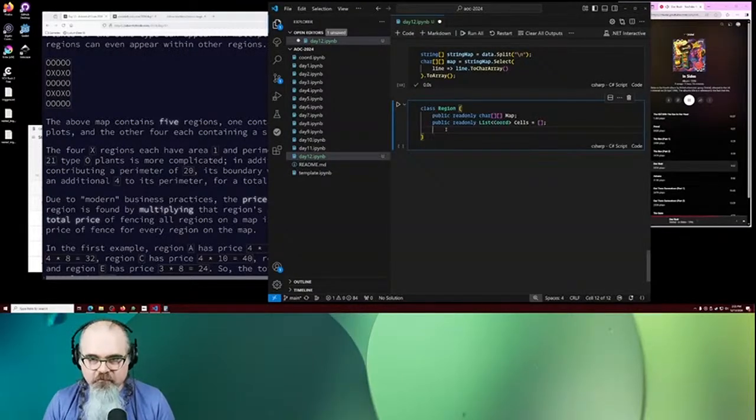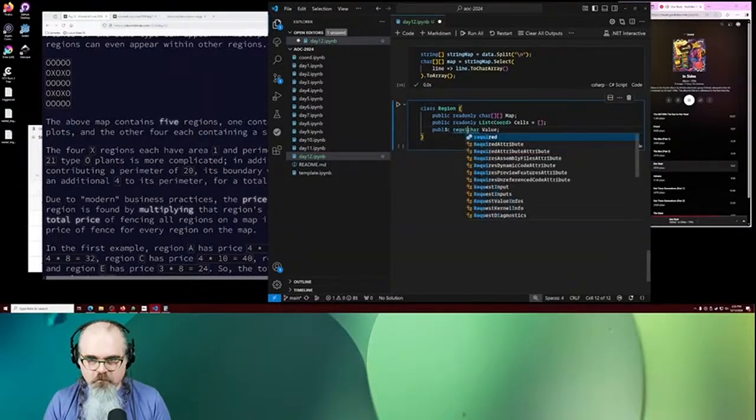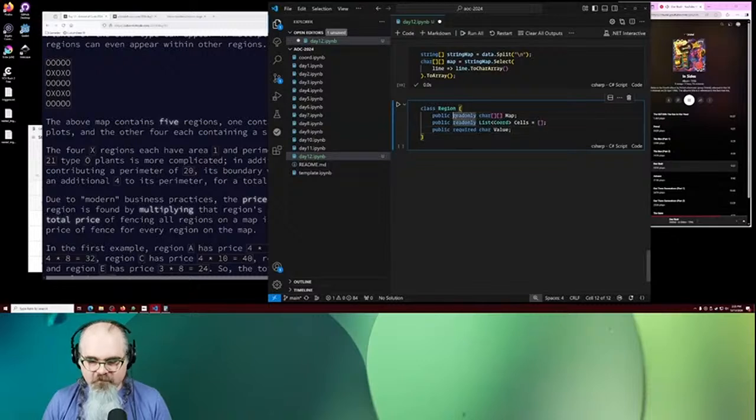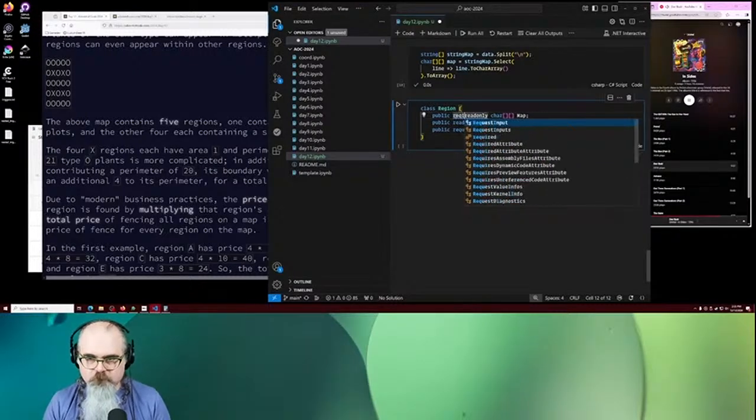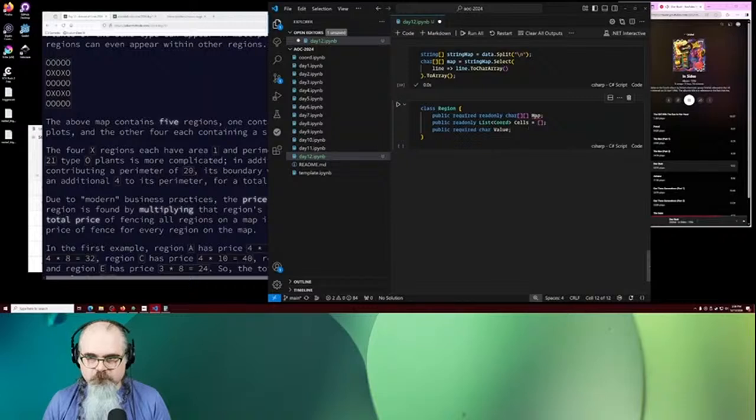Okay. So the region needs a reference to its map, and it needs to know what cells it has. And I think the other thing I just want to do here is, yeah, public char value. Required char value. Oh, must be settable, right. All right, I guess that can't be read-only exactly. It'll be, yeah, no, char blank map, get init.